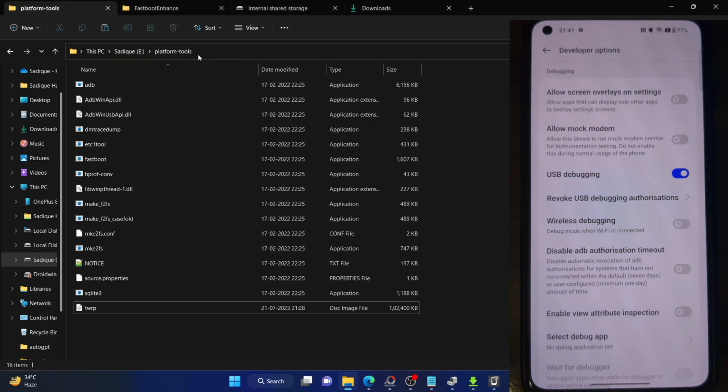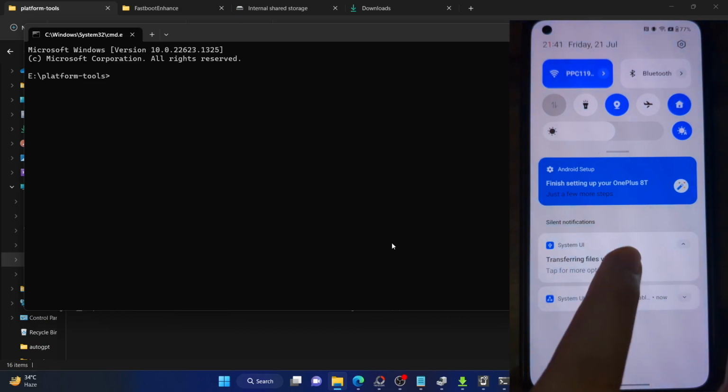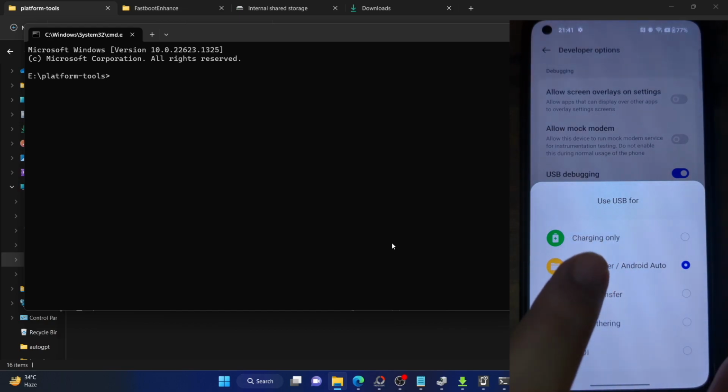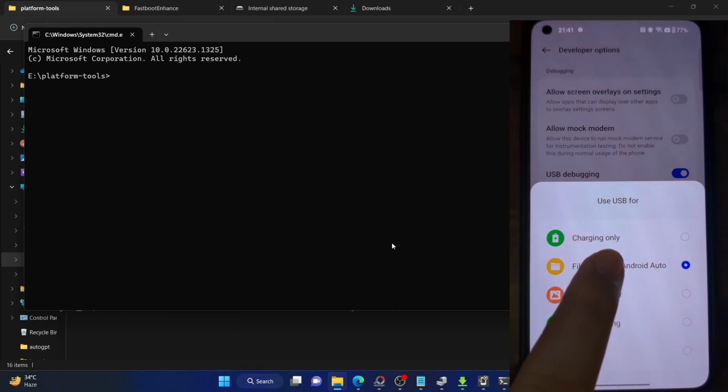So let's now verify the debugging connection. Go to the platform-tools folder address bar, type in cmd and hit enter. This will launch the command prompt window. One more thing, make sure that the system UI is selected as file transfer. If it's charging only, then your phone will not be visible on your PC.